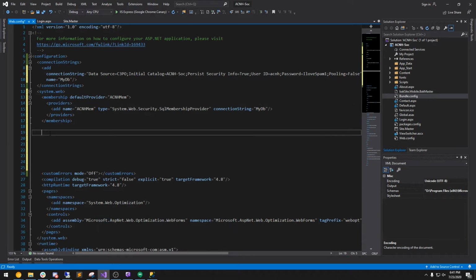Our next thing we're going to do is role managers. Now, what roles are used for is to kind of control what people can or cannot do.